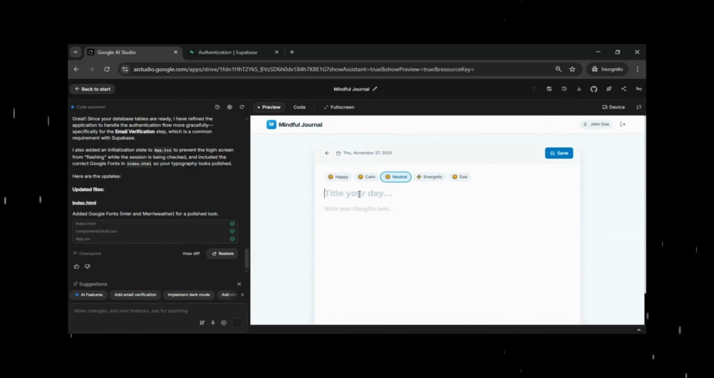Every time we click the Save button inside the app, a new record is added automatically, which means the connection between our front end and back end is fully active. This is the moment where everything comes together. The front end we built using Google AI Studio, the authentication we set up through Supabase, and the database schema we created using the SQL script are all working in perfect sync.